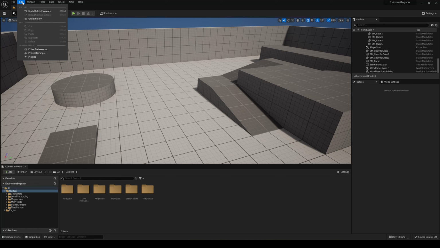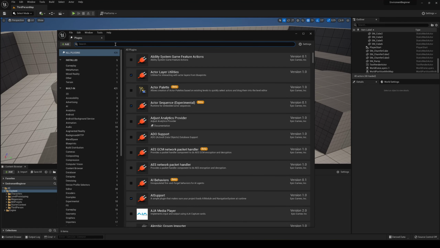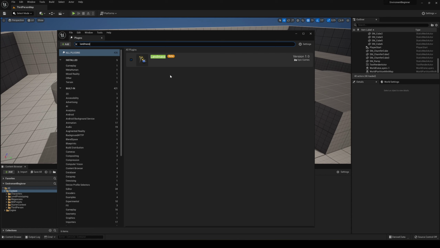All right, so first of all we have to enable two plugins. This will increase our workflow speed and make things easier. We're going to go into Edit, Plugins, and the first one that we are going to search for is Landmass. Landmass is a plugin that will enable us to create the landscape itself, to sculpt it, using tools like splines and auto materials that will basically make our life easier. You're going to see later when we use it, so trust me, just enable this.